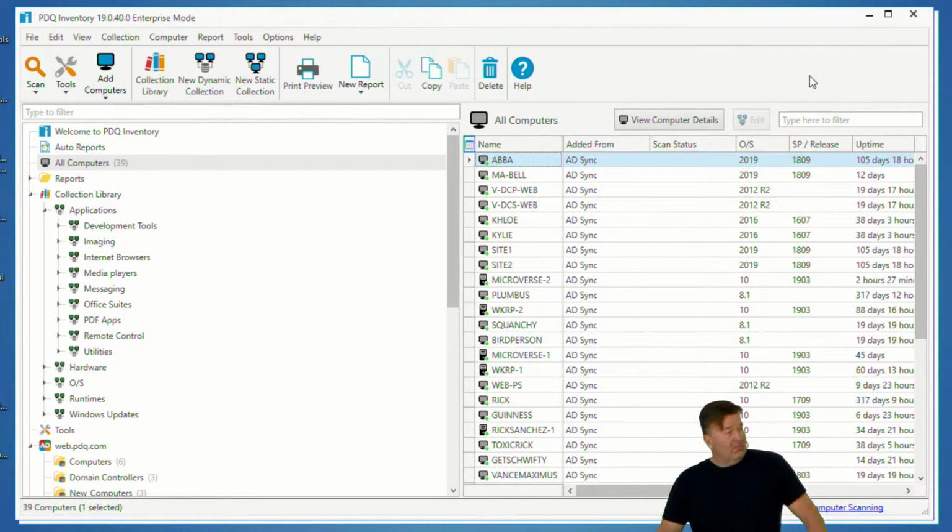Colby? Yep. Unfortunately, you won't be able to show any PowerShell scanner fields as a column. Oh, that's true. But what I would actually recommend is running a report.